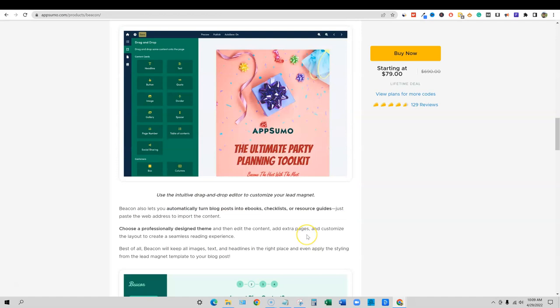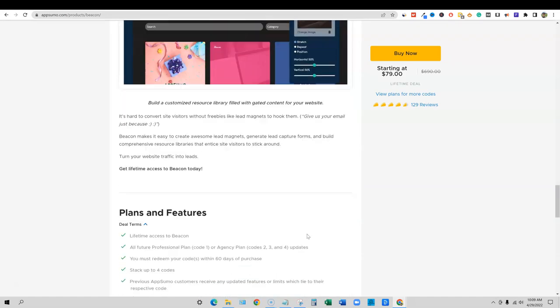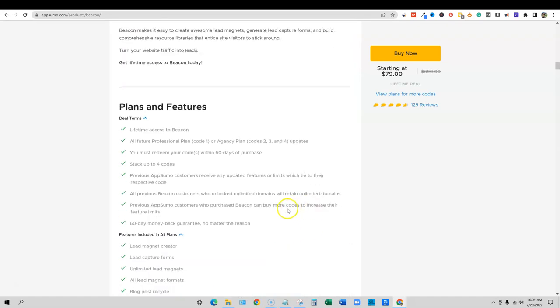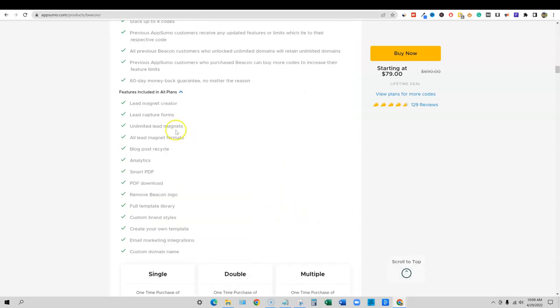I like to come down and check out just the sales page real quick. Looks good. What are you going to get with this? Lead magnet creator, lead capture forms, unlimited lead magnets, all lead magnet formats, blog post recycle. I don't know what that is, but analytics, smart PDF, PDF download, remove Beacon logo, full template library, custom brand styles, create your own template, email marketing integrations. So that's really cool. And hopefully we'll be able to discover which ones they integrate with.